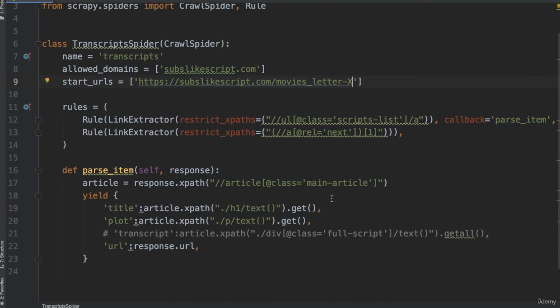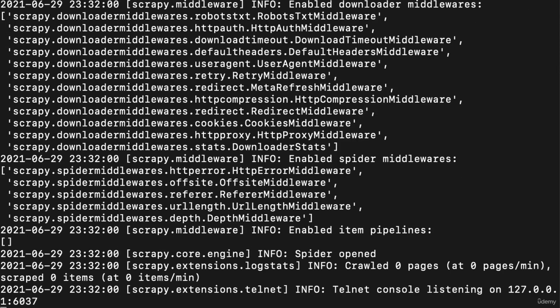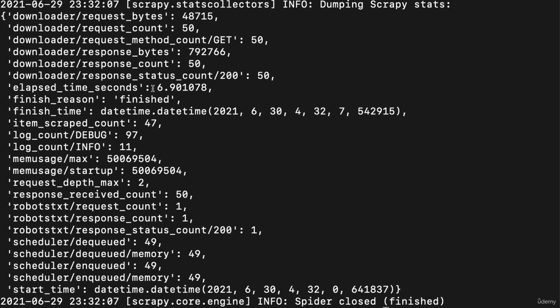Now let's open up a terminal to run this spider. So we write scrapy crawl transcripts -o and then the name of the JSON file we want to create. So in this case, I'm going to name it transcripts_letter_x.json. So now we wait until this is finished. And now, as you can see, it only took 6 seconds to scrape 2 pages. And it scraped 47 transcripts.